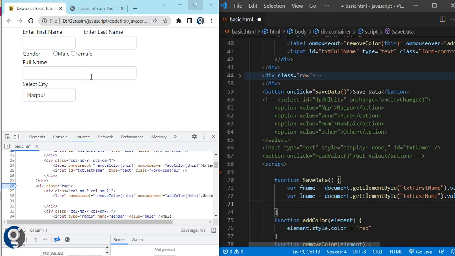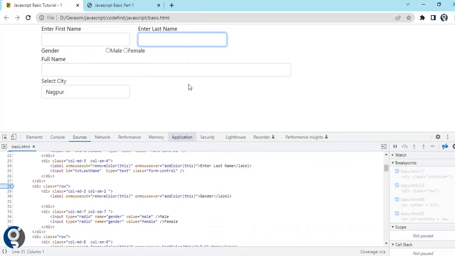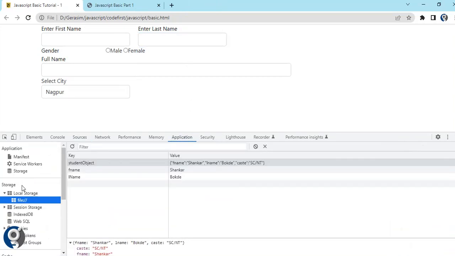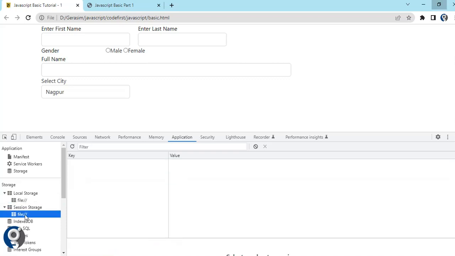But if you store the data into local storage, the data will always be there unless you clear it. Both you can see in the application. Just click on the application. Here you can see local storage, and below that we have the session storage.